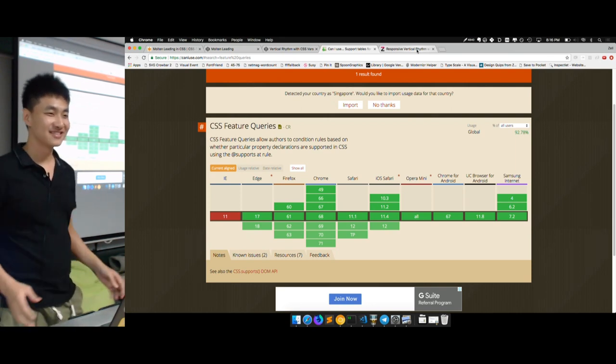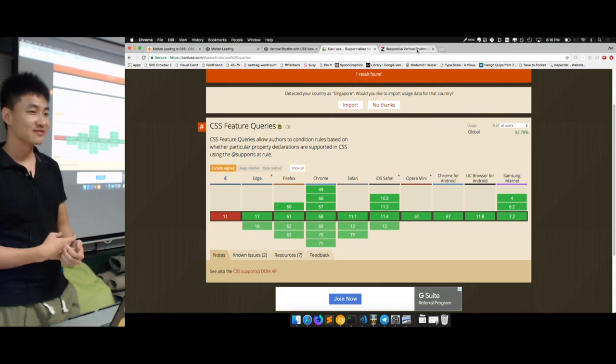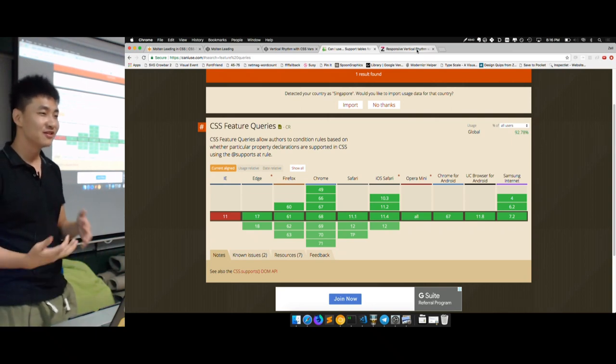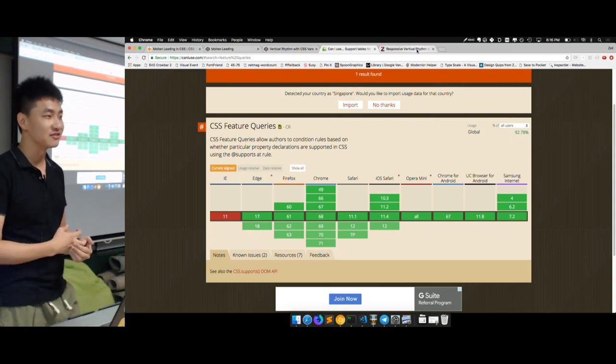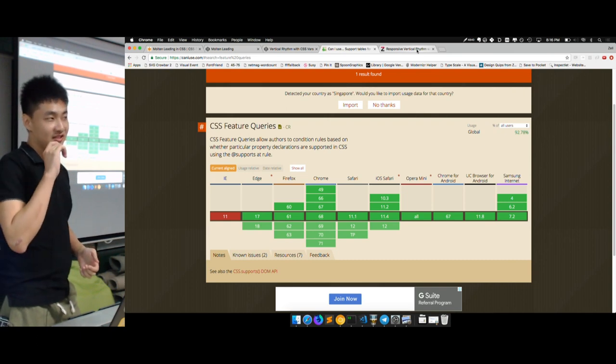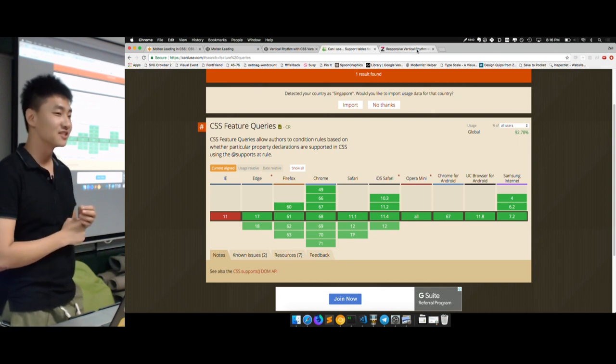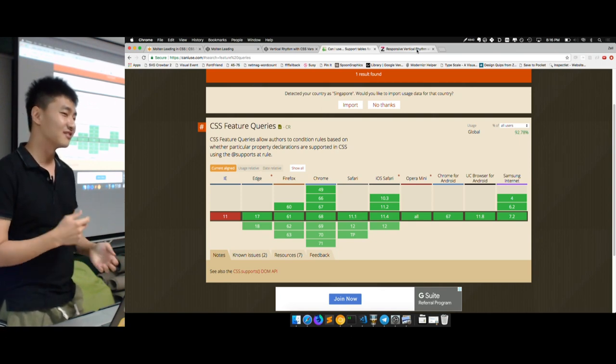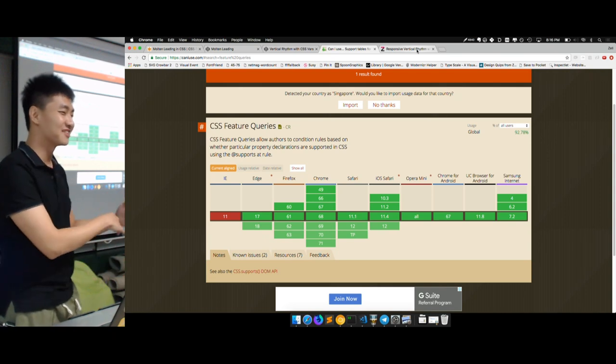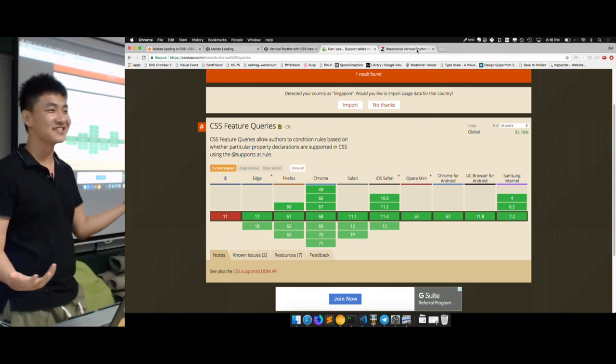So how do you work around this right now? Are you using Less or Sass? Well, even if you use Less or Sass, you can't really use it. It might be possible if you do PostCSS, but I haven't had the time and chance to dig into PostCSS and make something that does that automatically.